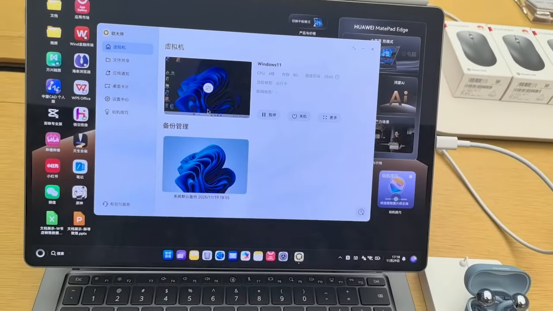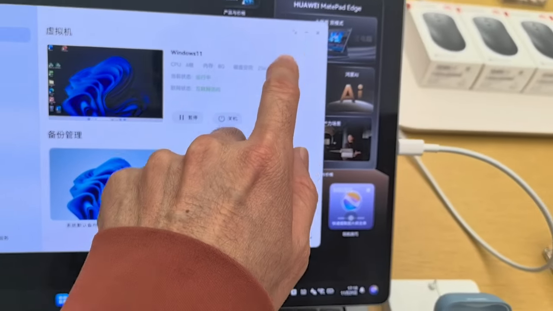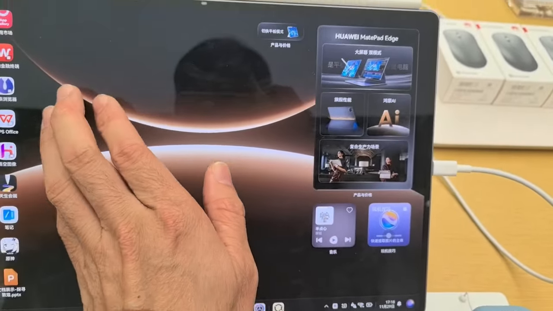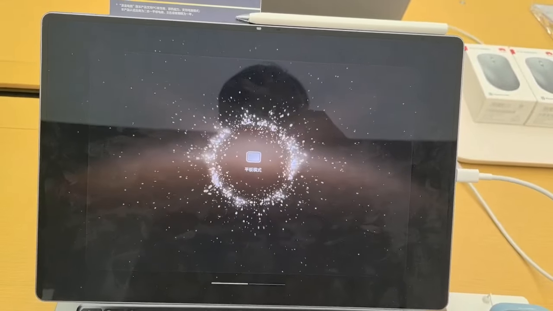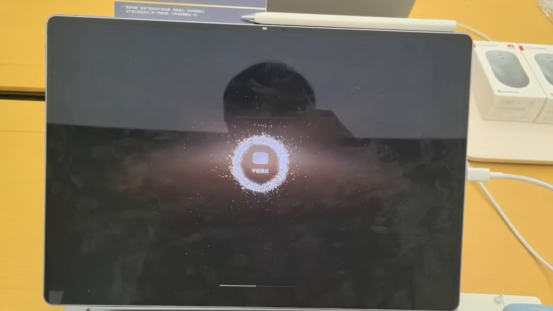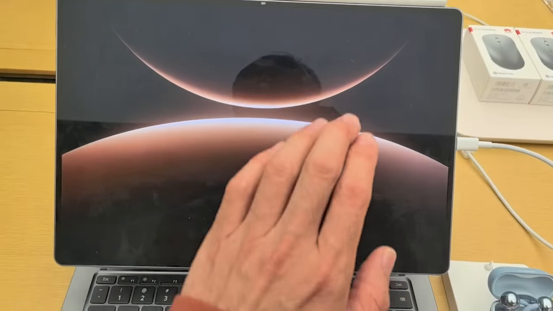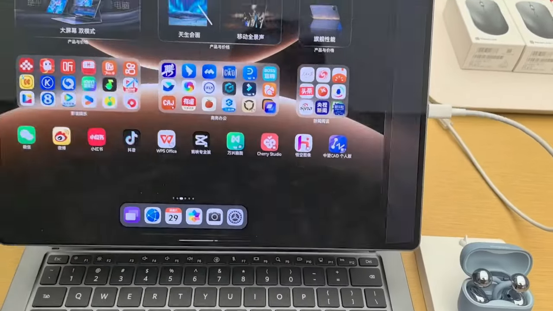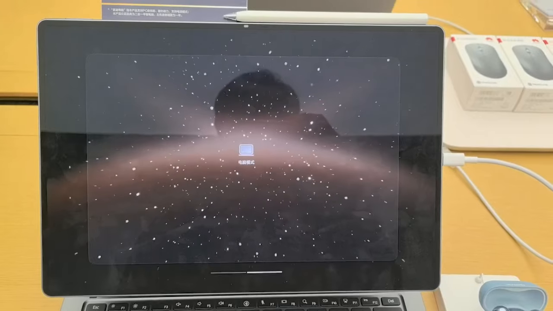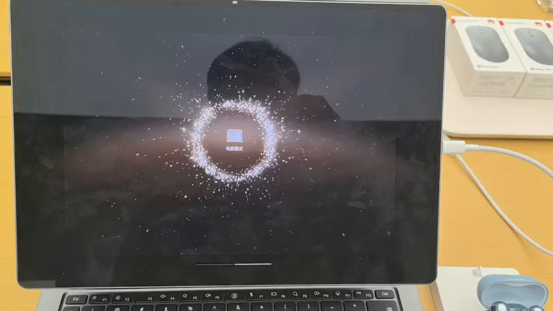You can swipe with four fingers to the native HarmonyOS, and you can also swipe between the two modes, the tablet mode and the computer mode. So there are two modes. Now switching to the computer PC mode.